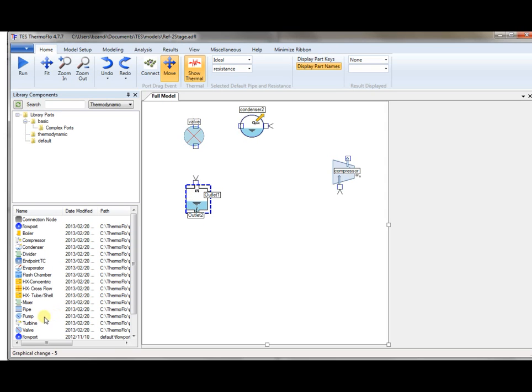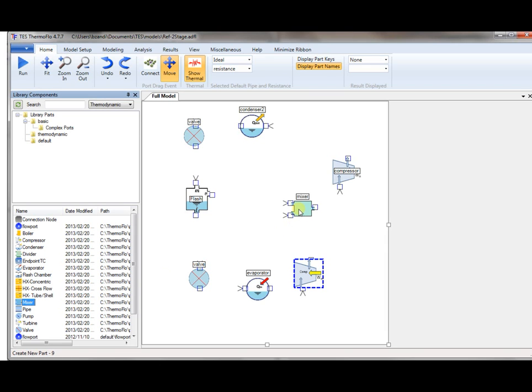And you can line things up to make them look better. Then we'll take another valve to bring the pressure down to the low pressure compressor. And now we need an evaporator. Then a compressor for a low pressure compressor. And now we need a mixer. We pick a mixer from the component list and place it on the canvas.